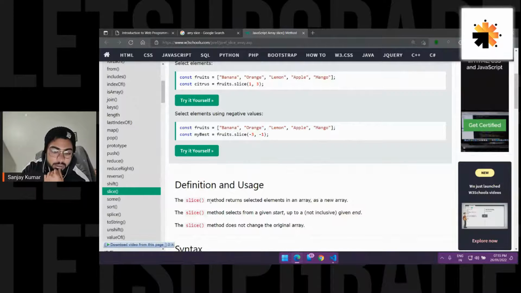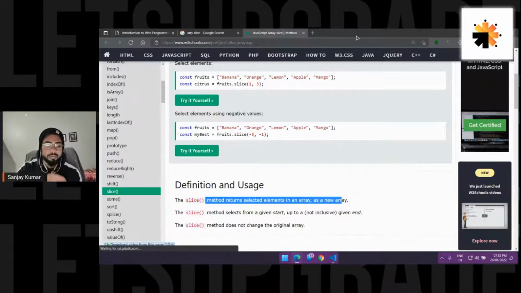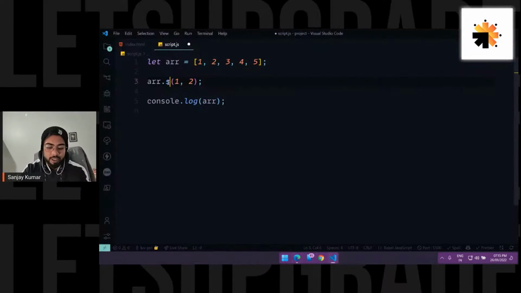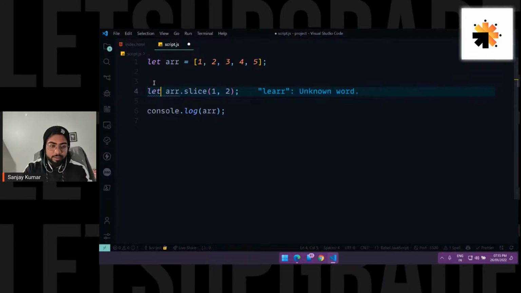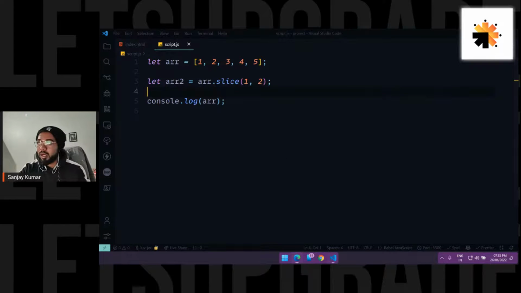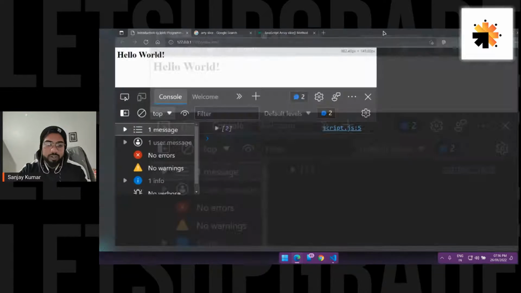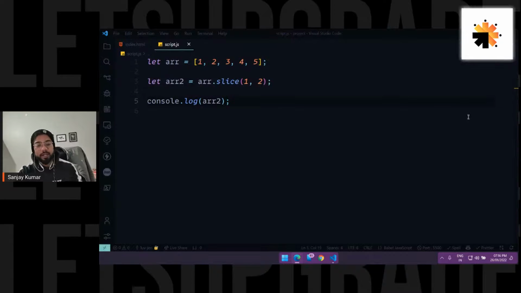The slice method returns an array. Okay, so the slice method basically returns a sub array. Okay, let me try array 2, and let me do the console log. Sorry, I just got confused. Here we are getting 2, and why are we getting 2?